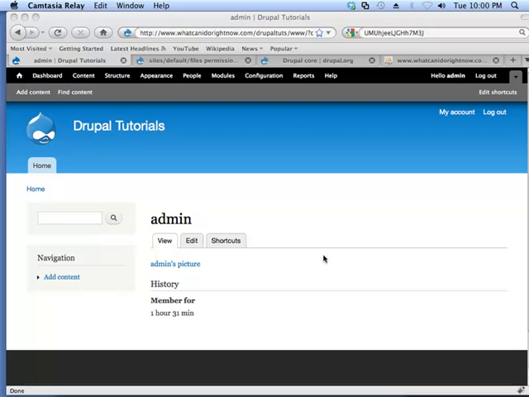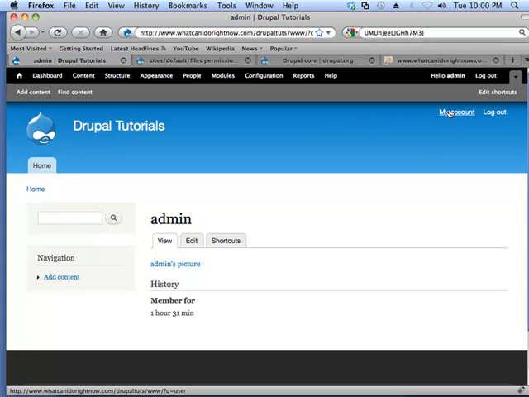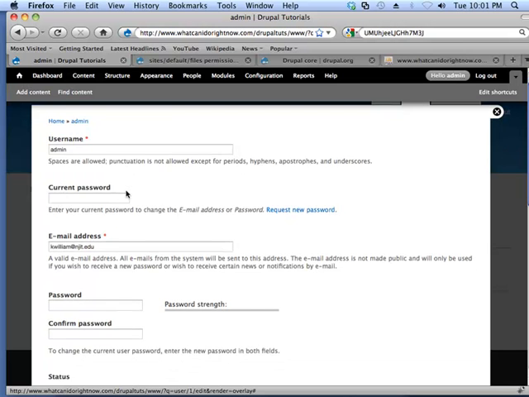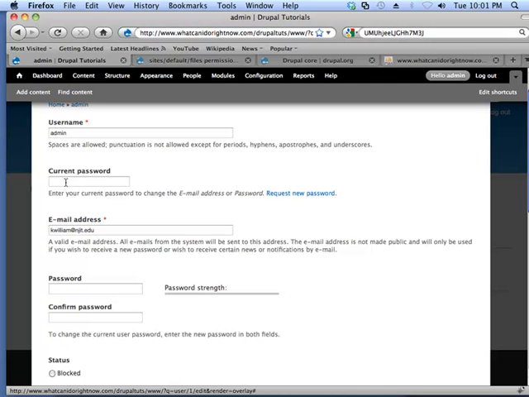The first thing that you should learn is that every user has a link called My Account whenever they're logged into the site. And so you might want to click that, and in this case you can click the edit button for the account. And you'll see some basic settings, like you can set the username for the user. You need to input the current password to change the email address or password.